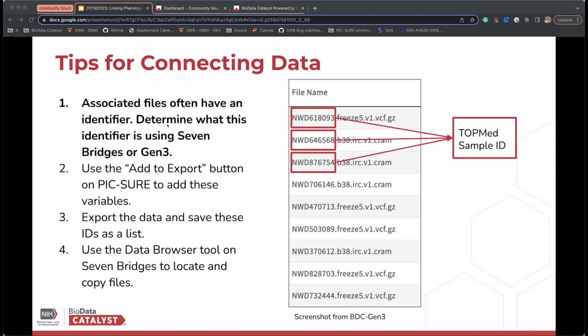To understand what identifier is available in the genomic data, I used the BDC powered by Gen3 tool to view a list of files, and that is what this screenshot here is. You can see I've boxed in red, in the list of genomic files, each file starts with a code NWD followed by 6 digits. If you're familiar with TOPMed data, you may recognize this as the TOPMed sample ID. This is useful to know when creating your cohort in Picture, so we can be sure to export this information.